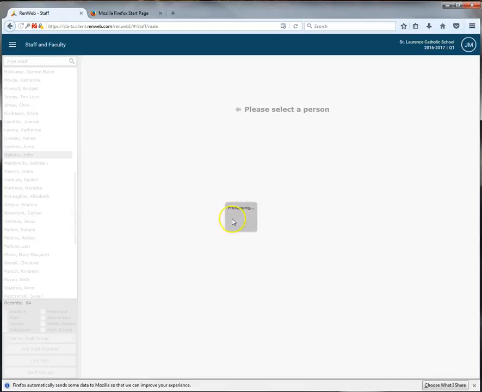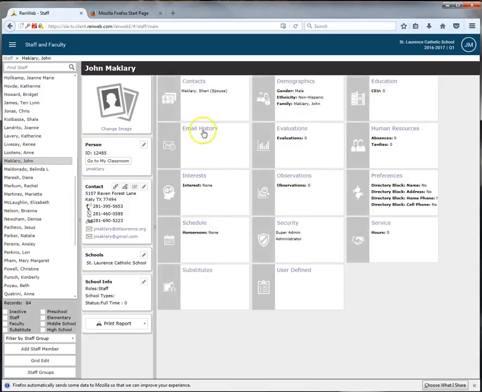And it takes a few seconds for it to process. And you're going to see some information that you're going to be able to view about yourself. Namely, you have your contact information over here. You have demographics. You have education. You're going to have contacts, which will be your emergency contacts.